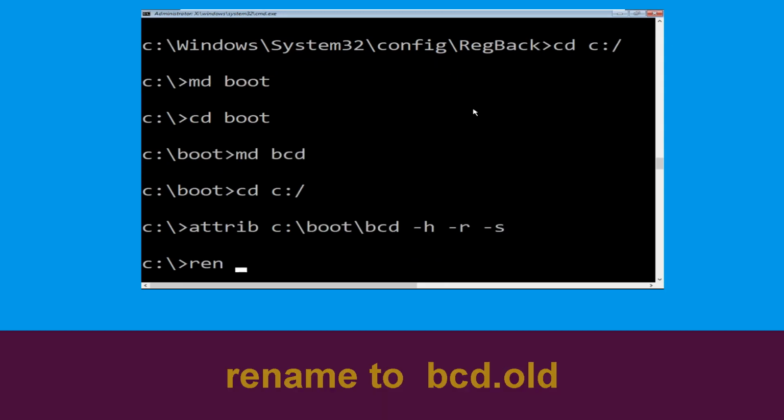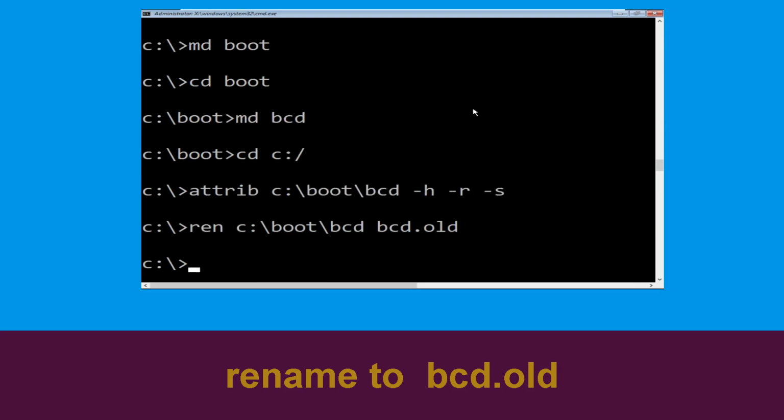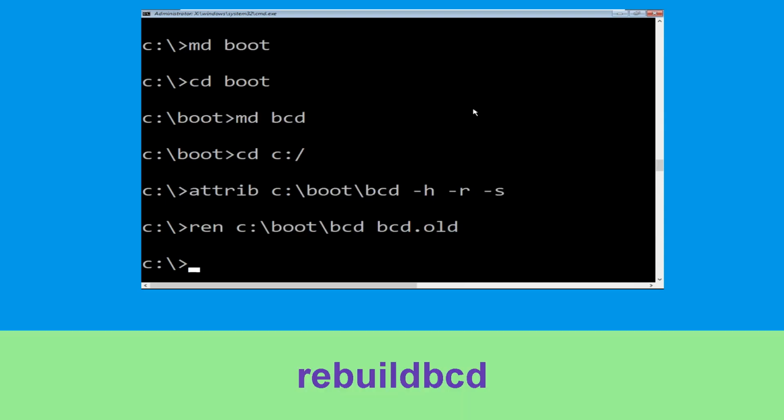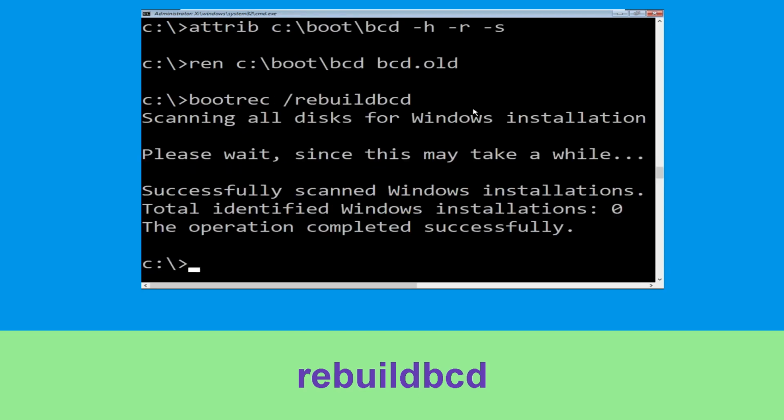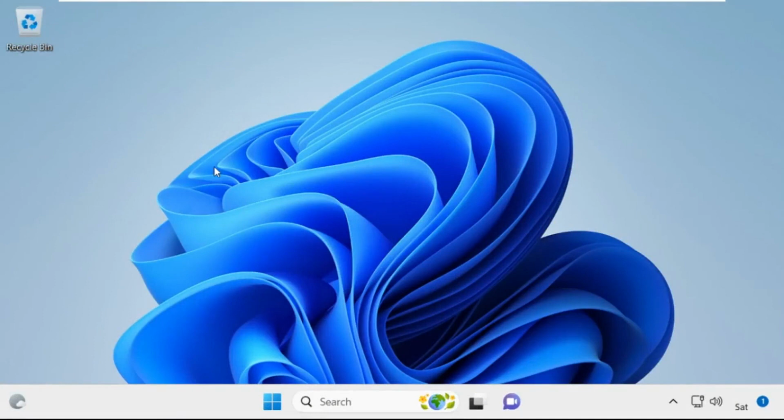Now type ren c:\boot\bcd bcd.old. Then simply hit enter to execute this command. Type bootrec /rebuildbcd and hit enter. Type exit and hit enter. Now click on continue. It will restart your system. So that's it guys, your problem is solved and you're good to go.